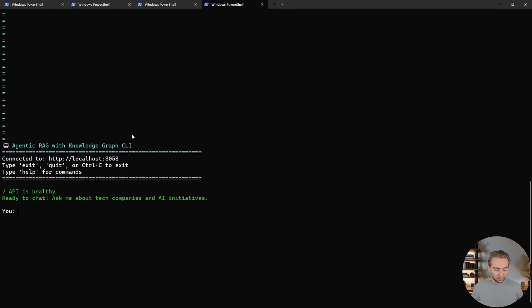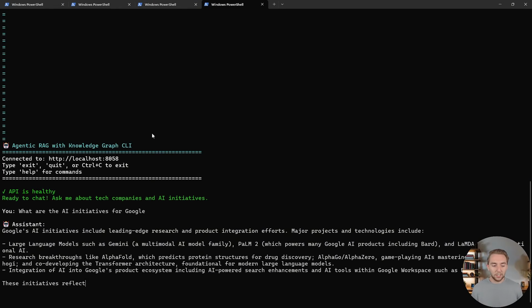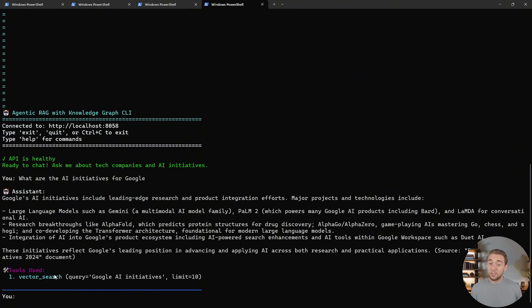And so we can ask a question like, for example, what are the AI initiatives for Google? And this under the hood is going to search the vector database. It doesn't need to do the knowledge graph in this case. And we'll actually see this here. I see the specific tools that the agent used. So in this case, it just did a simple vector search querying for the Google AI initiatives. And here is our answer. This is looking really nice.